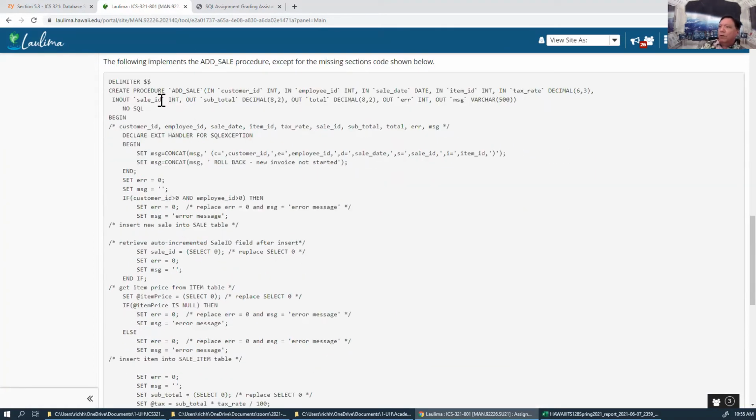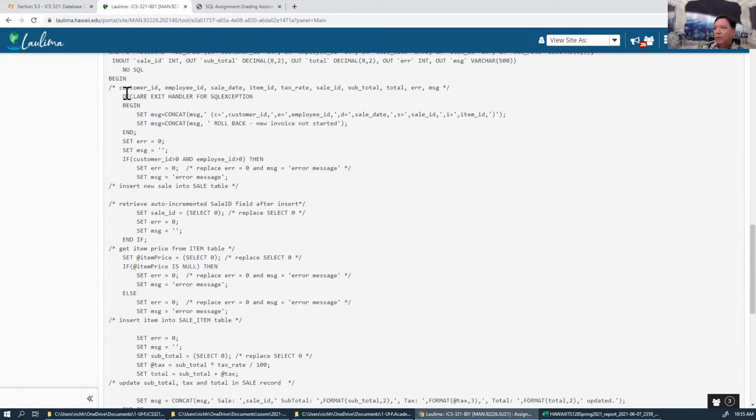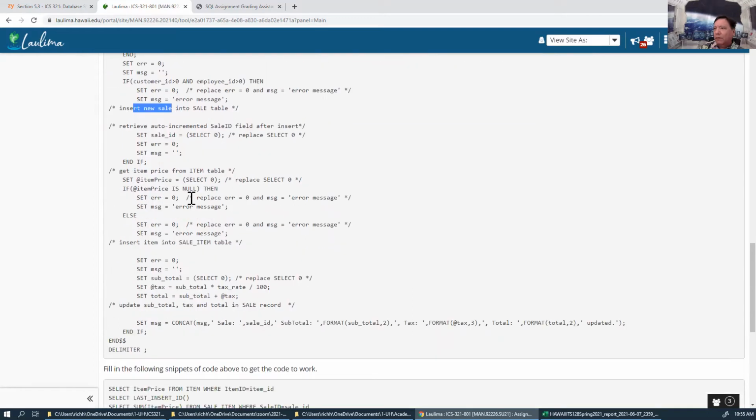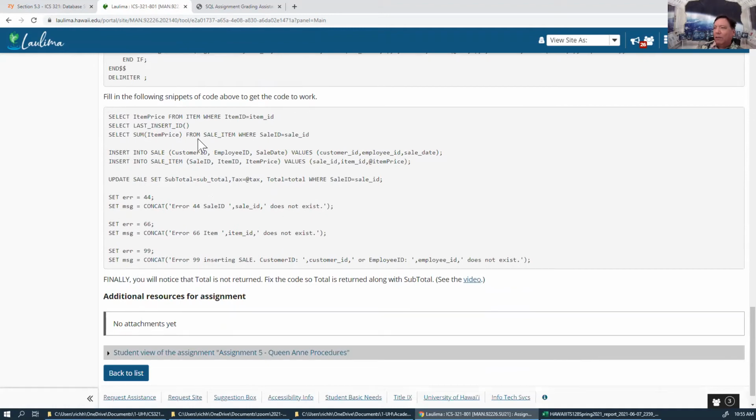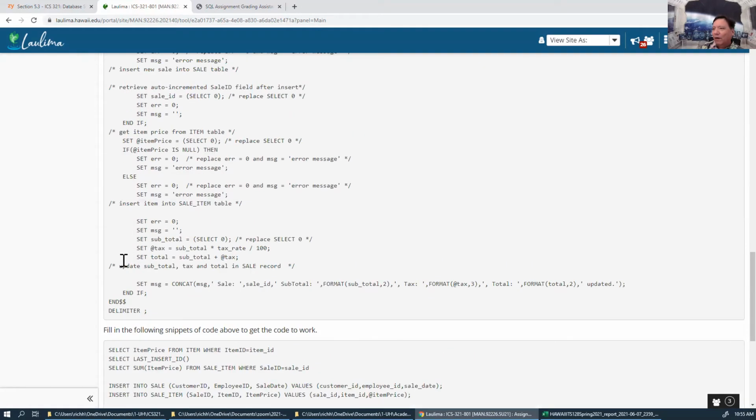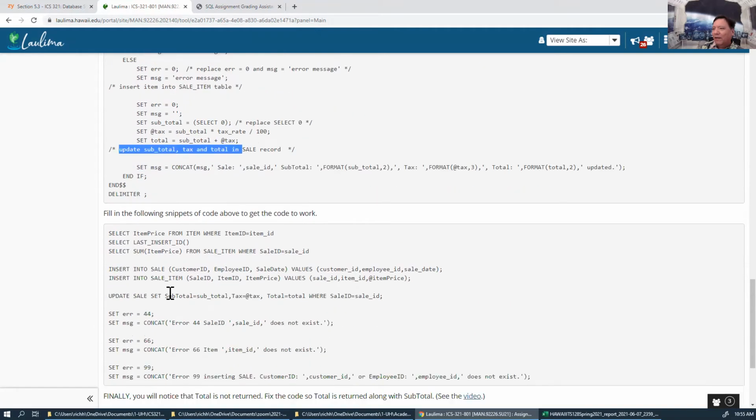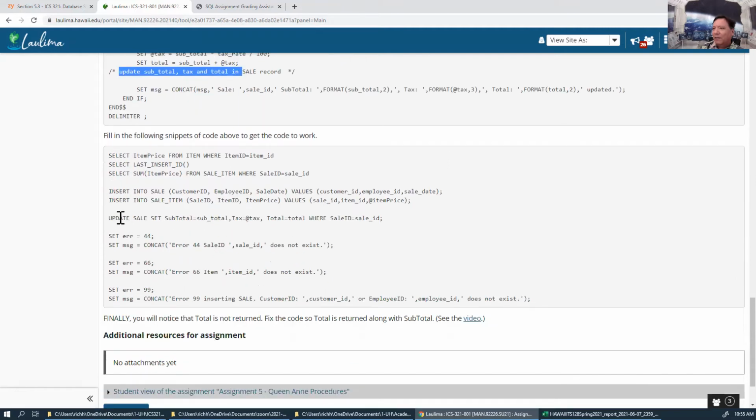So here's the stored procedure, and there are some places where you need to insert some missing statements. And oh, look down here, it's like a puzzle. I give you all of the missing code, and you have to figure out where up here these things go. I bet you this one goes here.